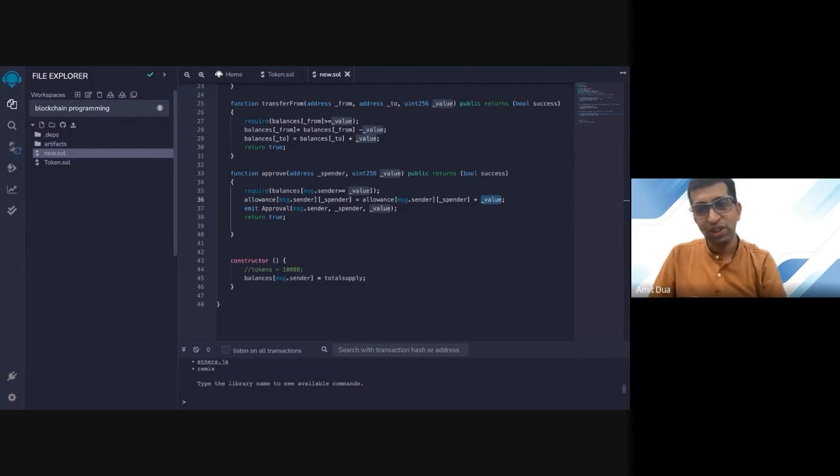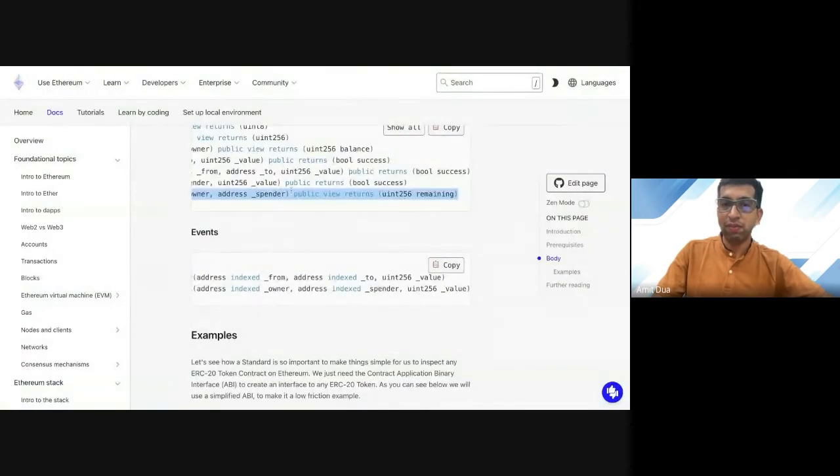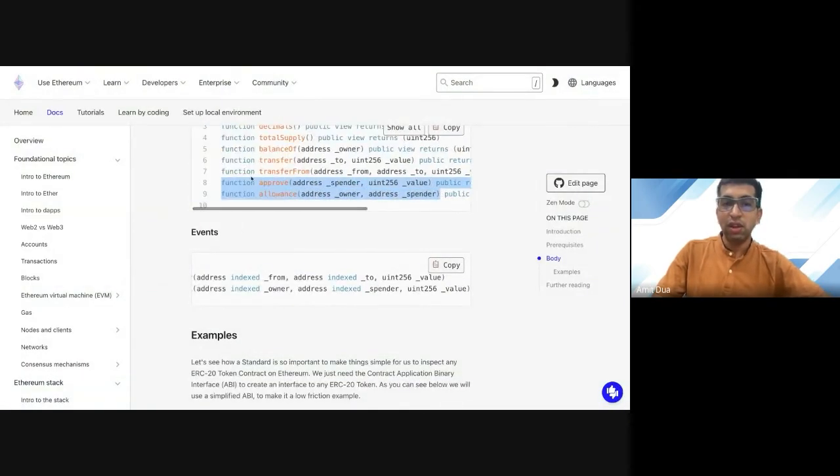Is it clear a bit, Swati? Not completely, a little bit. Why is it not clear? Because coin D6 has spent, but you haven't taught how coin D6 will deduct from where. Because we haven't created this transfer from function.